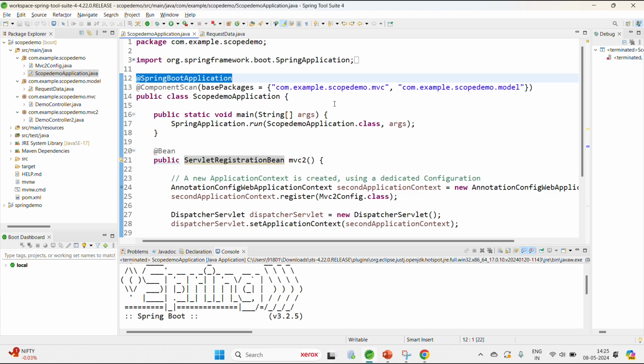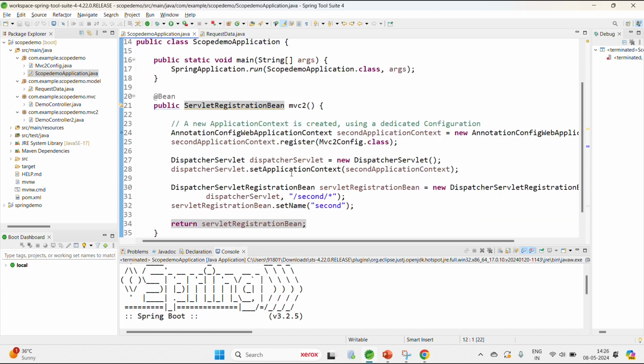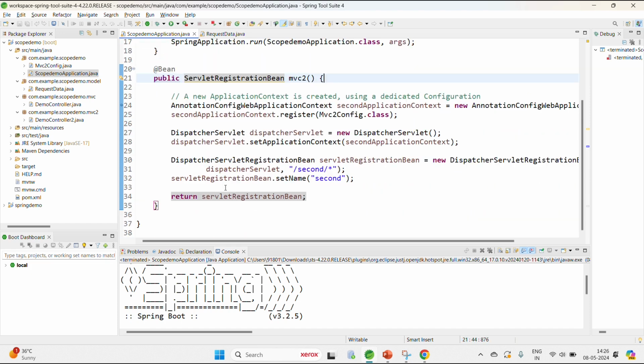Here internally, this Spring Boot application will configure one dispatcher servlet. One dispatcher servlet will be creating a web application context. Each dispatcher servlet will internally create an application context, a web application context. So here it is creating one, and I'm creating one more dispatcher servlet which will create another application context.